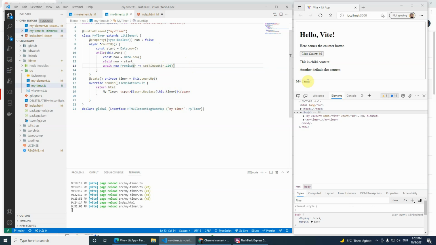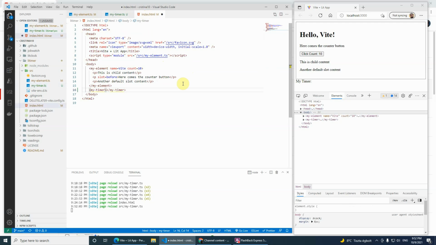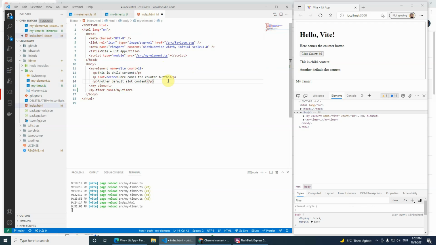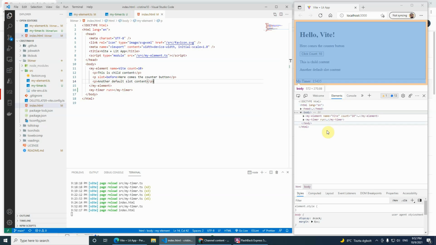Okay, so my timer is not running, of course, but I corrected the error. Let's come here, and let me just enter run here and save it and check out how it is going to work. Here you go. It immediately starts working. It is displaying the milliseconds elapsed, so 10 seconds. So yes, that's how it works.